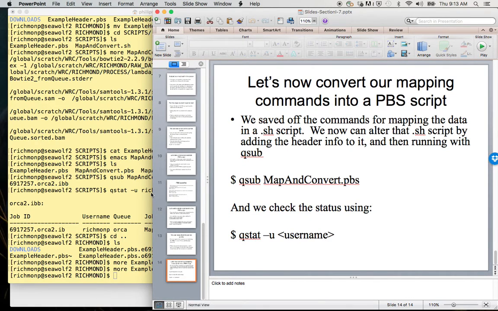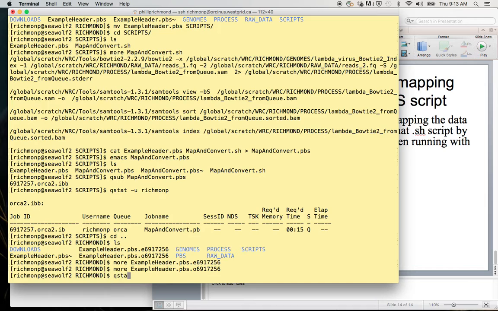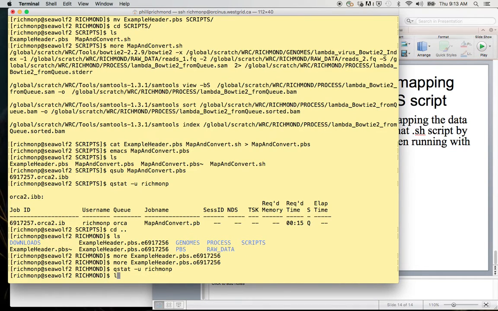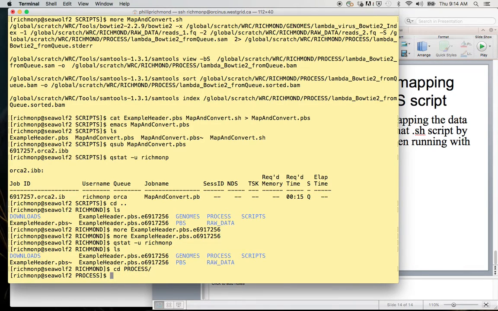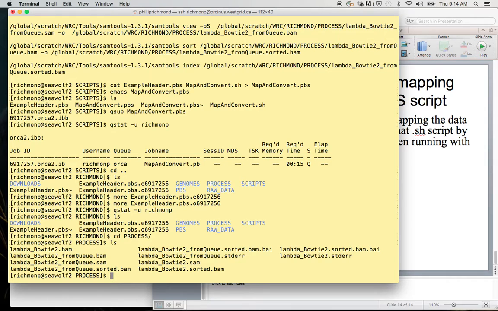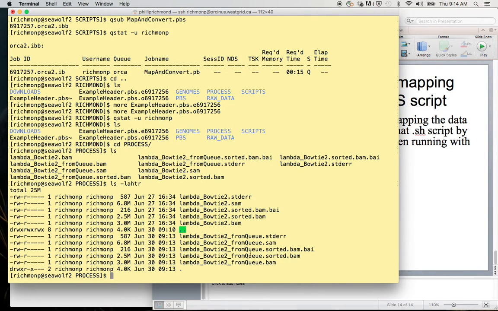That's all I have for today. We can see if the job ran. Oh, it looks like it did. So now we can go into process, and you can see I just made all of these from the queue commands.